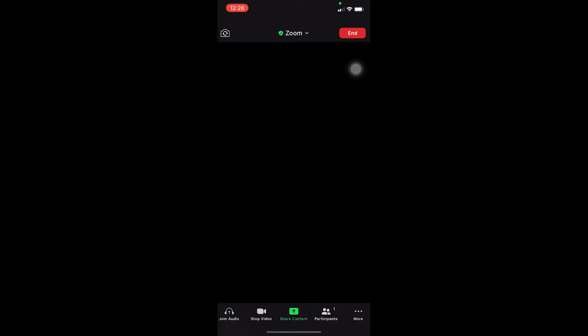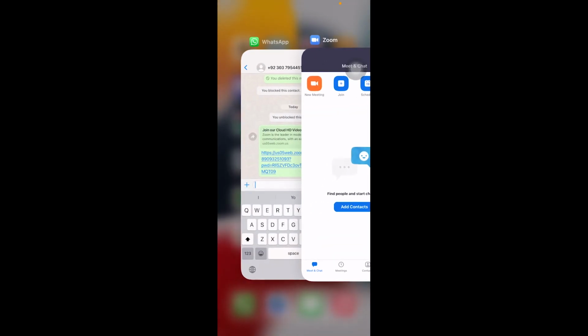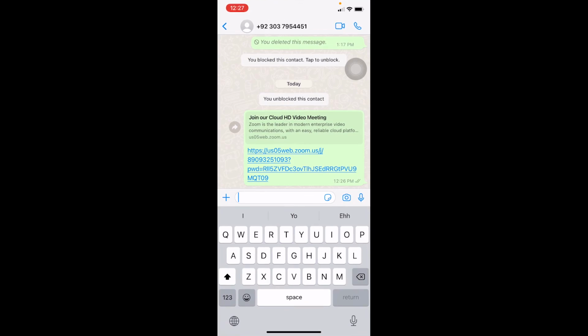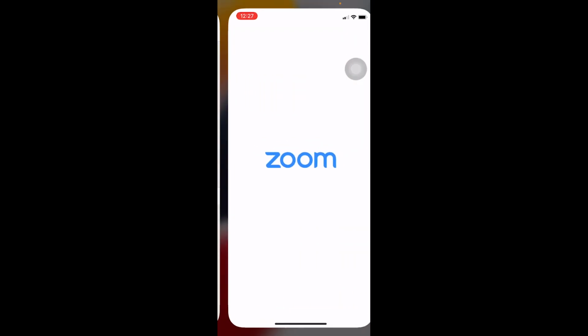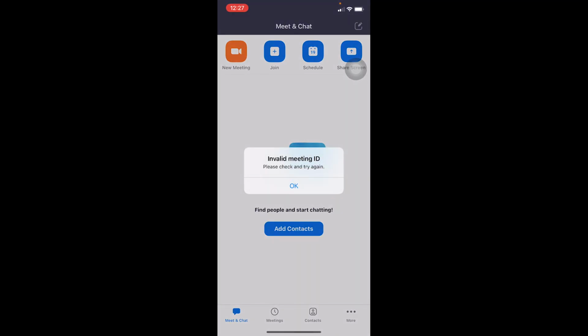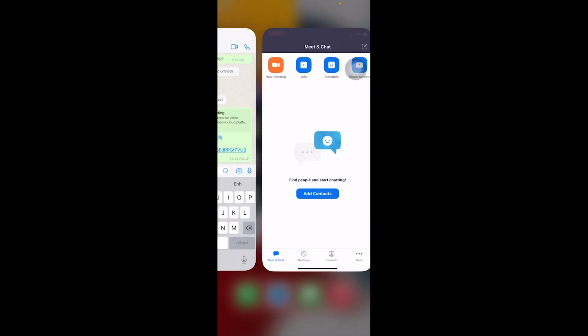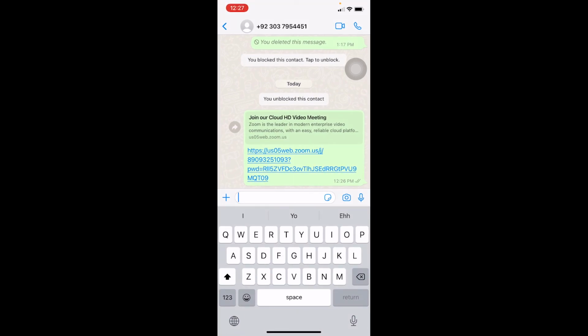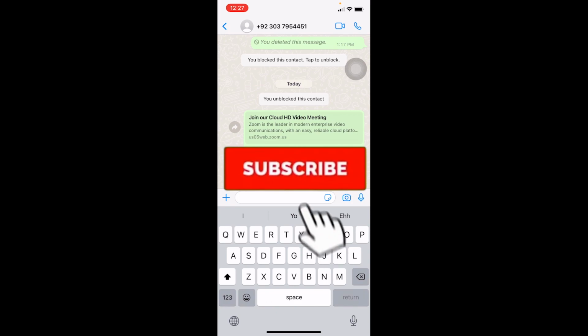But remember, if I click on end, end meeting for all, then basically my Zoom meeting will be ended and that person cannot join my meeting. Even if he clicks on it, he can't join because the meeting would have already ended and it's going to say invalid meeting ID, just like this. So the meeting has to be running in order for the person to click on the link and join. So that's how you can send a Zoom meeting invite link on WhatsApp.